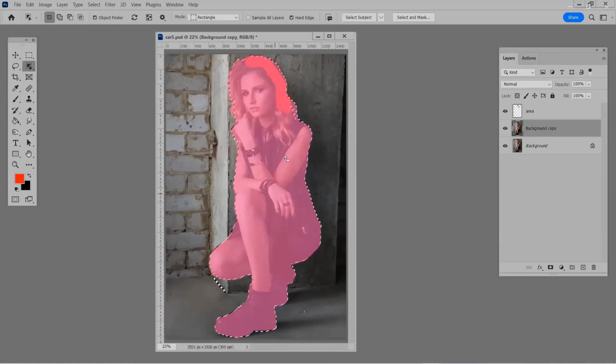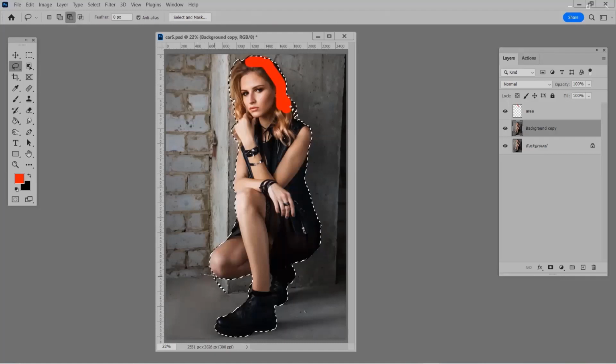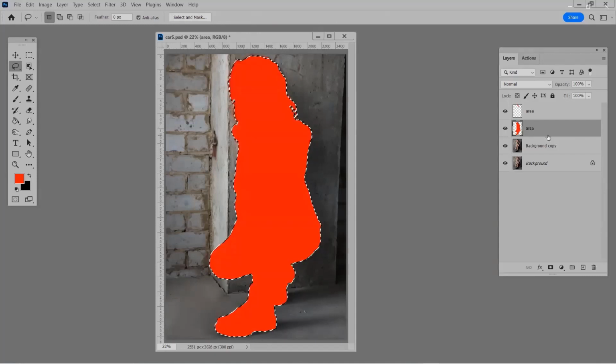It's done a good job with a kind of one click, but we've got an area at the bottom of her knee there which needs to be removed. So I'll remove that with the lasso tool. Just go around that and get rid of it, and then we can just fill that area with a solid color. So I'm going to use red, and then we'll get rid of the marching ants, and we'll remove the other area, and we'll remove the background copy.